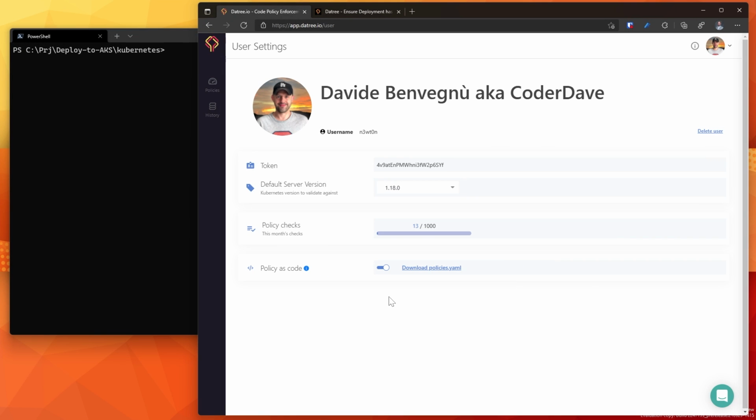Remember that once the policy as code mode is enabled, the only way to change the policies in your account is by publishing a YAML configuration file with the defined policies. And we can either download a policies file that is pre-made, which basically is the default policies, or we can create one from scratch.